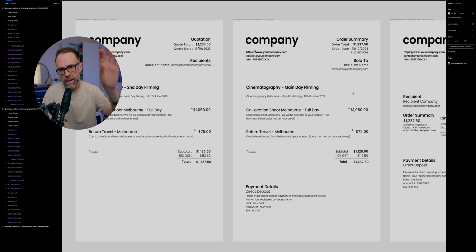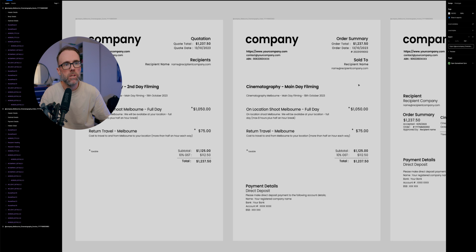Now, sometimes that gets sent to the client depending on the scope of the job and how big it is. But other times I just have that in my files and I just keep that available so that I know where things are at and I know it's been approved and what date it was actually approved. So who it was sold to and the order date is the date of approval of that particular order.